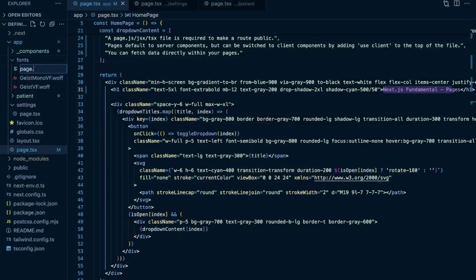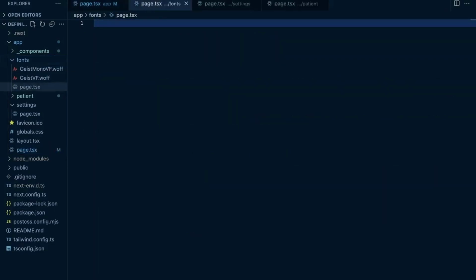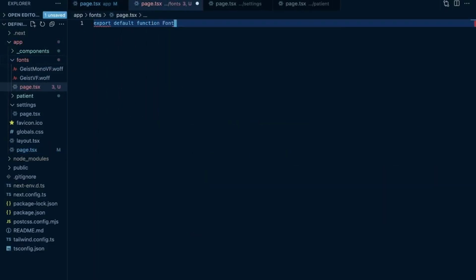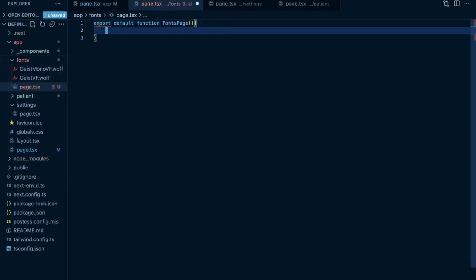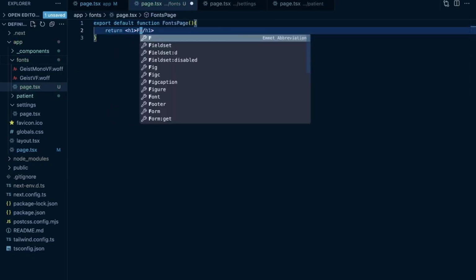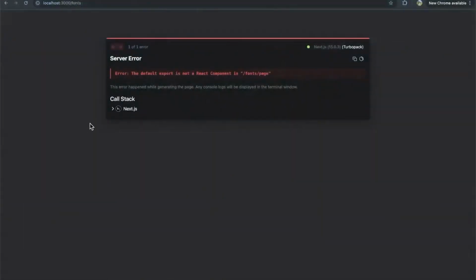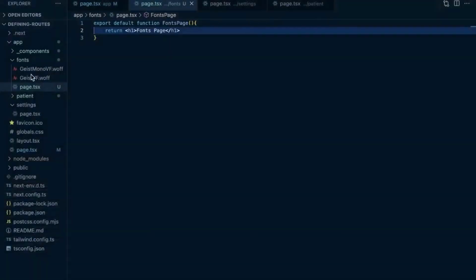If I went ahead and added a page.tsx file and I export a default function, FontsPage, and then we just return an H1 that says fonts page, I save that, and then let me refresh this. What we're going to see is we do now have a fonts page because I'm exporting a component from this page.tsx file within my fonts folder.